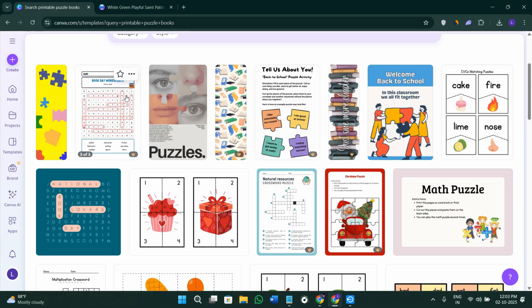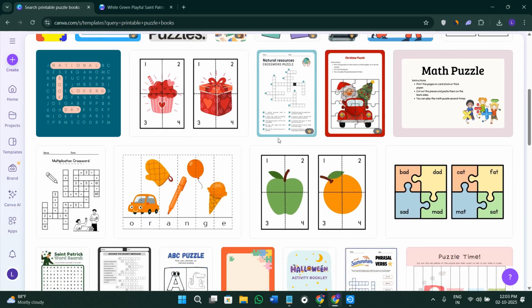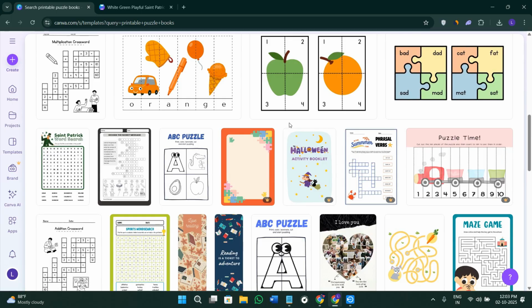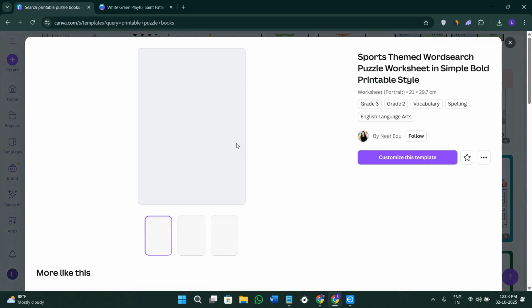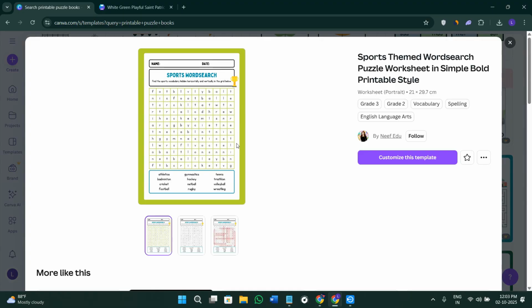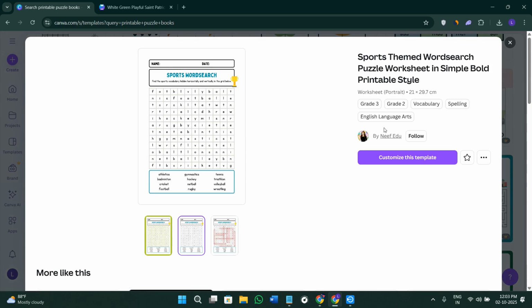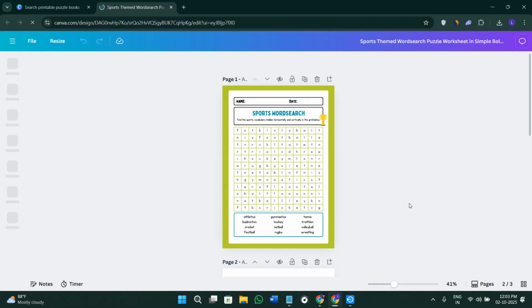So if you want to use it, you need to buy a Canva paid subscription. But since we want to create it for free, you just have to scroll down a bit and look at some of the free puzzles that are available here. As you can see, we have something like this. So click on the option of customize this template right next to it. Then it will be opened in a new tab and come here in front of you just like this one.